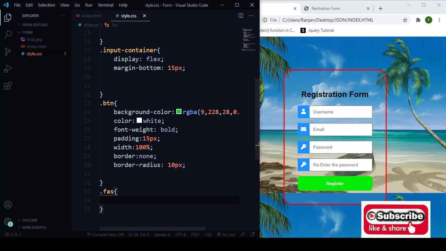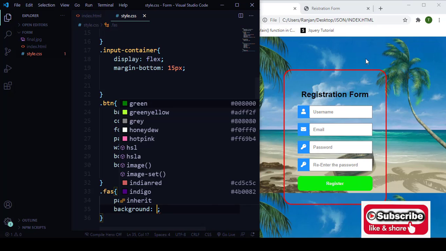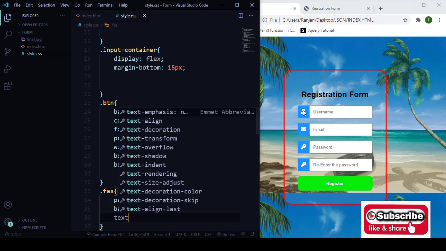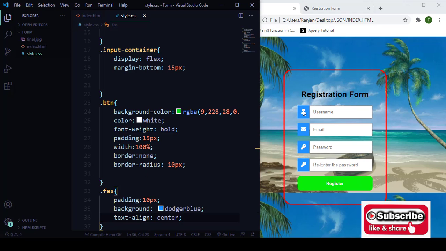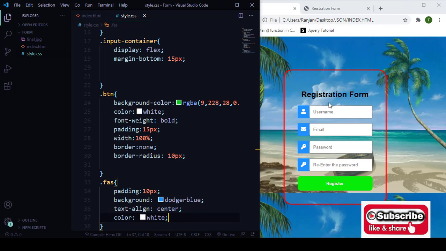Then here what I'm going to do is apply padding of maybe 10 pixels, and a background. The background is blue, isn't it? So dark blue. Then what is there? The images are in the center, isn't it? So the text align should be center. Then what else is there? Text align is center. The color of this icon is white, isn't it? So color is white.